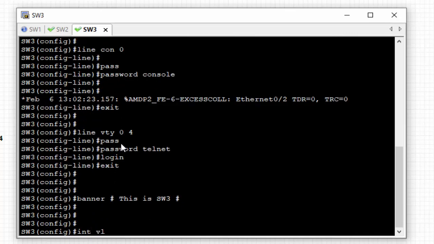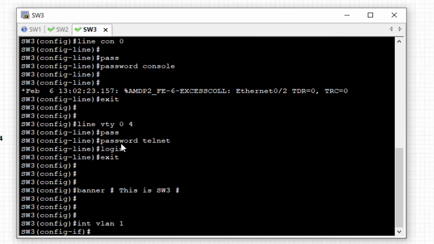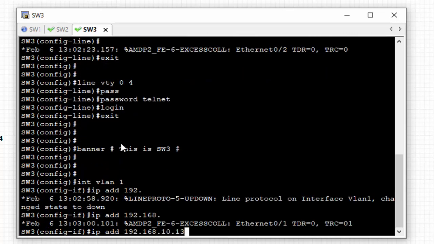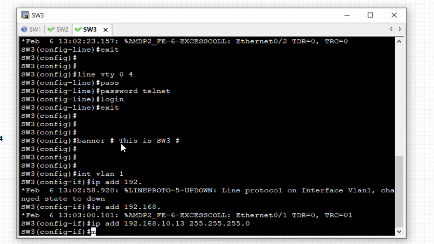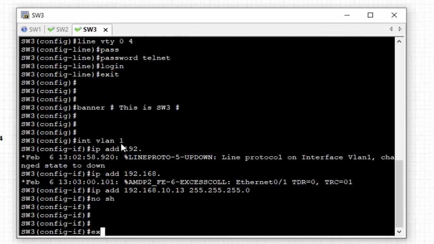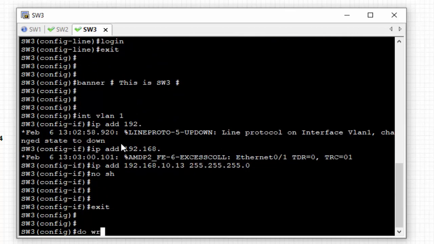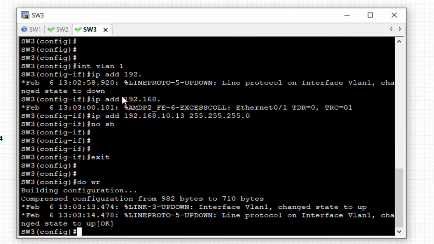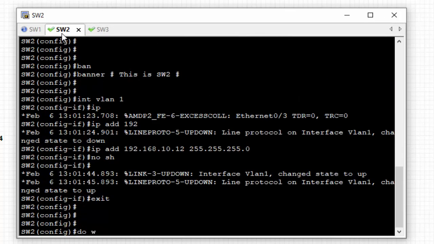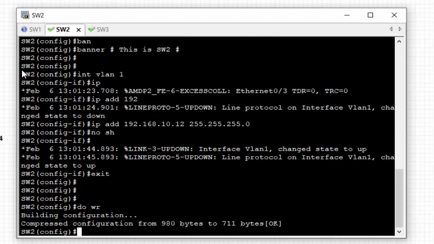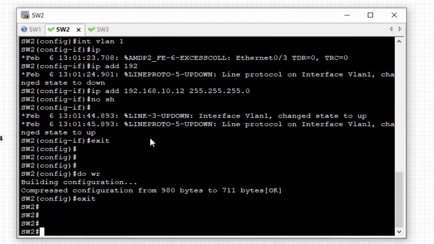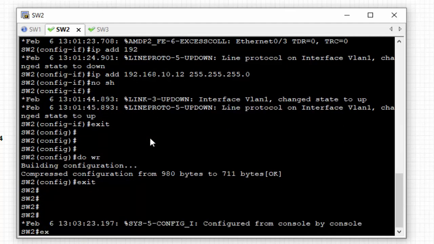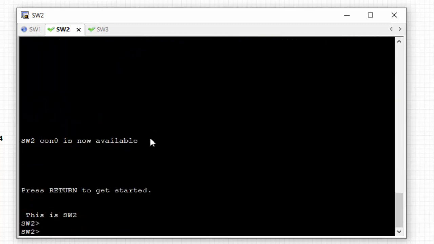And interface VLAN 1 IP address is 192.168.10.13 with a 24 subnet mask, and no shut. Okay, you can save the configuration, switch configuration, and similarly we can save the configuration on the other switch. So we'll exit and we'll see if the encryption password is working or not.